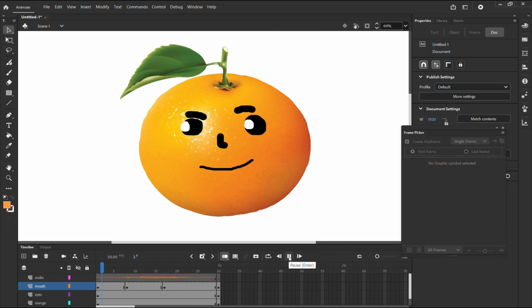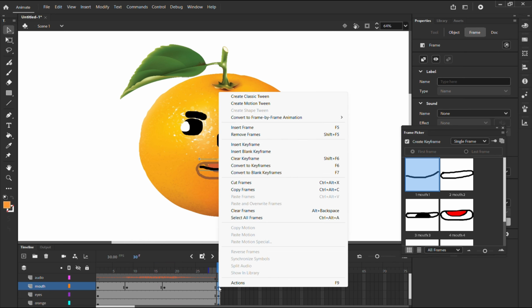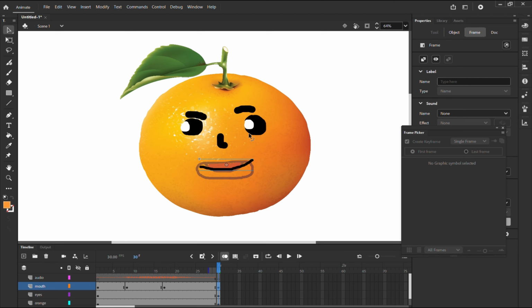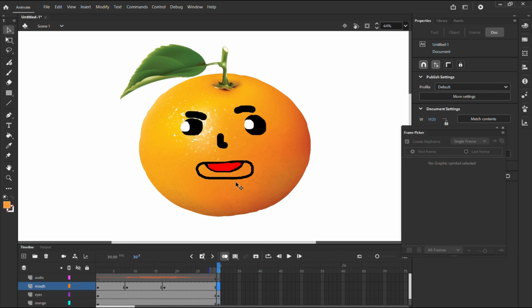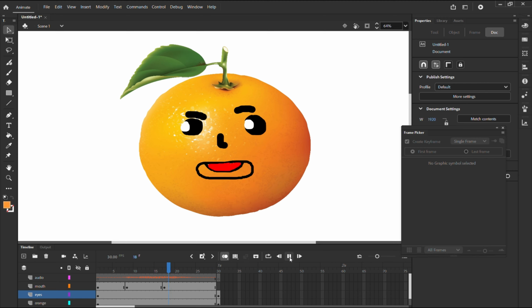By playing the animation, you will see that the original mouth is still there, which is the very end of the frame. Simply right-click and go to Remove Frames, and now you can see the original mouth is gone and the animation is starting to look more fluid.